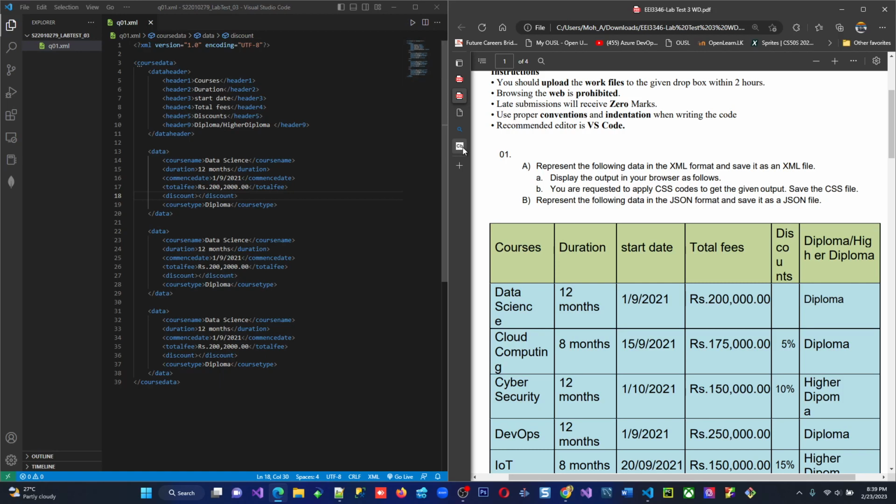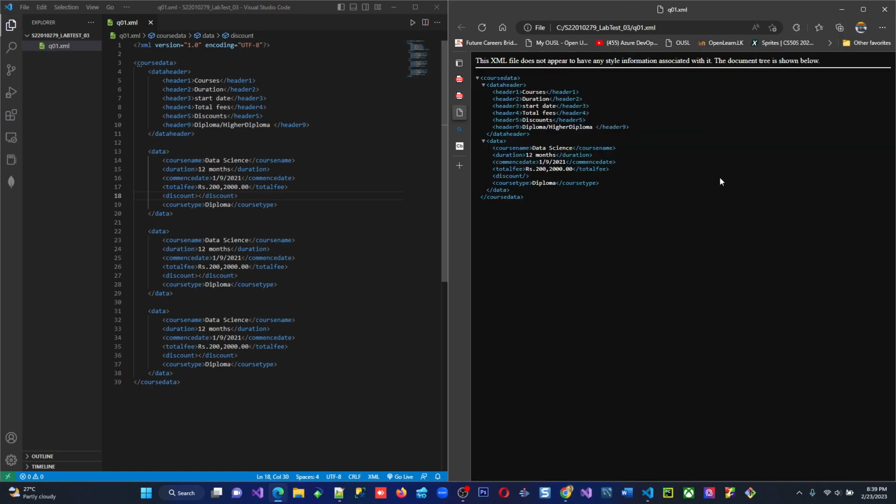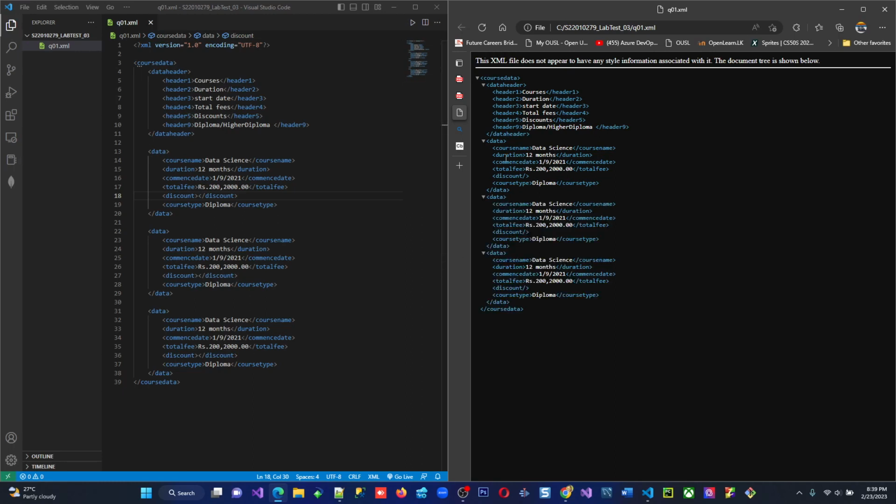So when you look at the XML, this is the view of the XML that we created already. Sorry, I'm going to refresh that. So there are three data actually. Last time it was not displayed here.